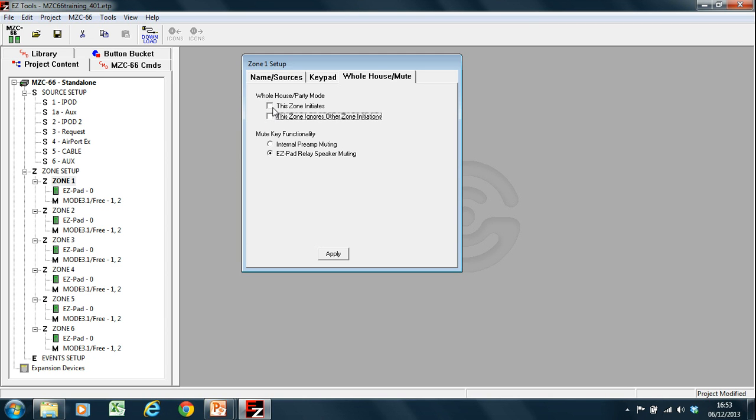Alternatively, this could be a kid's bedroom and you don't wish for your kids to mess around with the keypad and put the entire house onto party mode. So you might not want the kids to be able to put anything into party mode, so you would have it disabled, and you'd also probably in that example have it so that it ignores the initiation made by other zones.